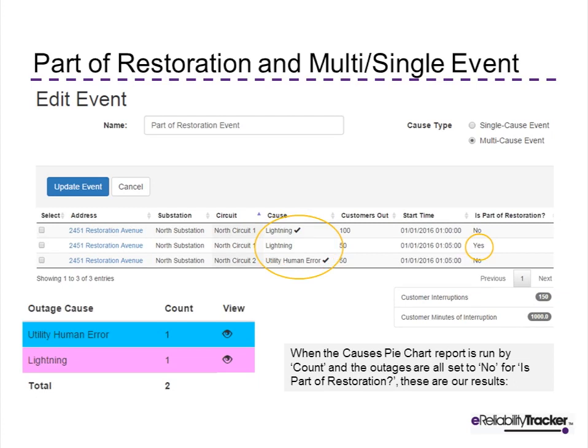So this is kind of where the two features cross. Essentially the system will ignore the outage cause, lightning in this particular example, that's associated with the outage marked as a part of restoration. And this, even though it seems a little weird at first, occurs because the is part of restoration feature affects all of the reports that have to do with customer interruptions.